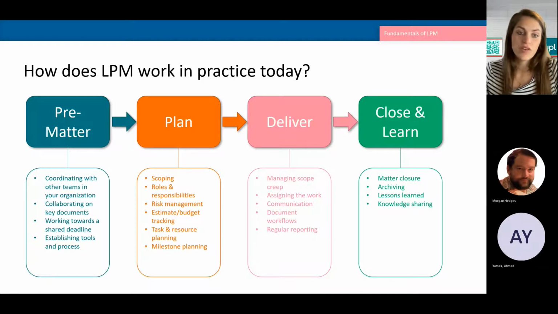So this phase involves scoping, defining roles and responsibilities up front, managing risk, tracking and estimating your budgets, planning your tasks, planning your resources, and milestone planning.